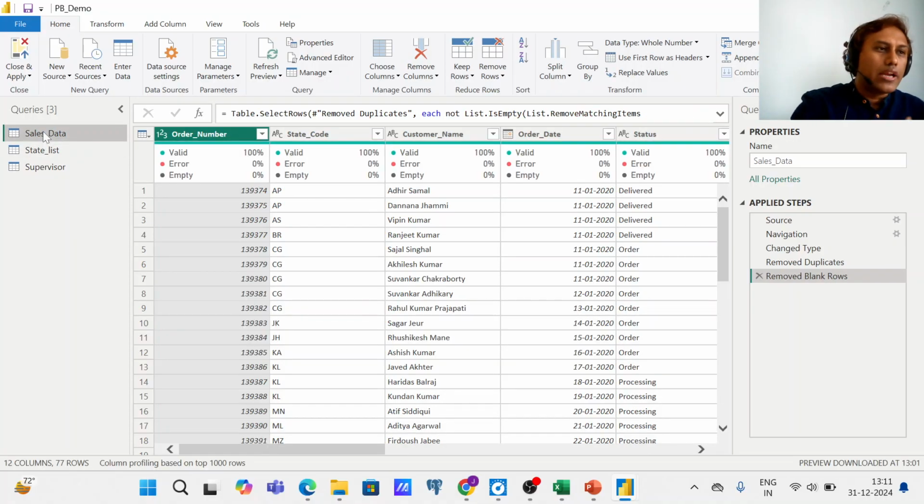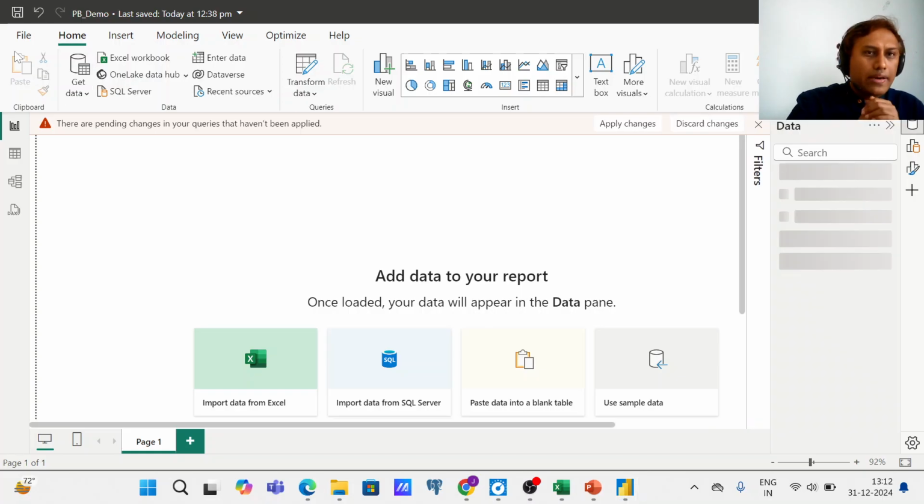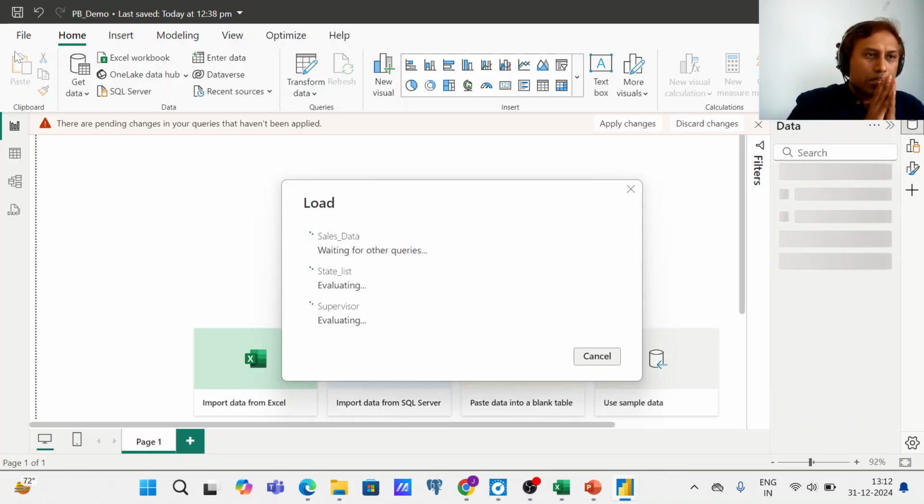Yes, now we are at the last step. Now hit close and apply. That will load the data in our model. It will take a little time. Wait, it is coming. See, it's loading. You can see it's connecting, it's loading, creating the connection. It'll take a little time.